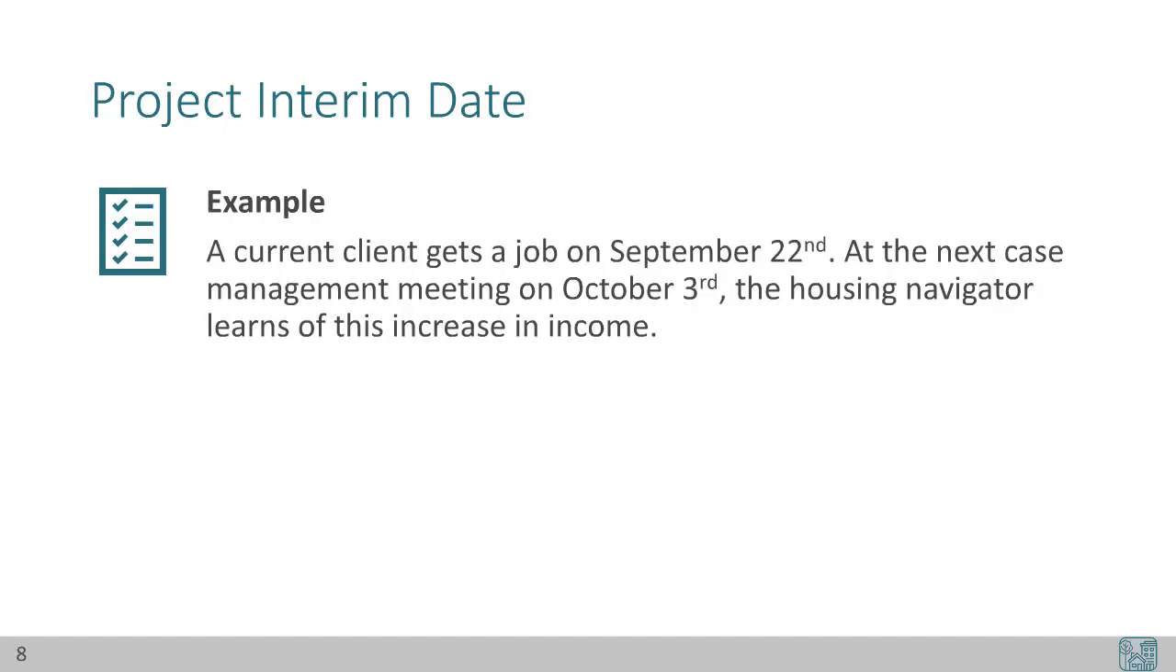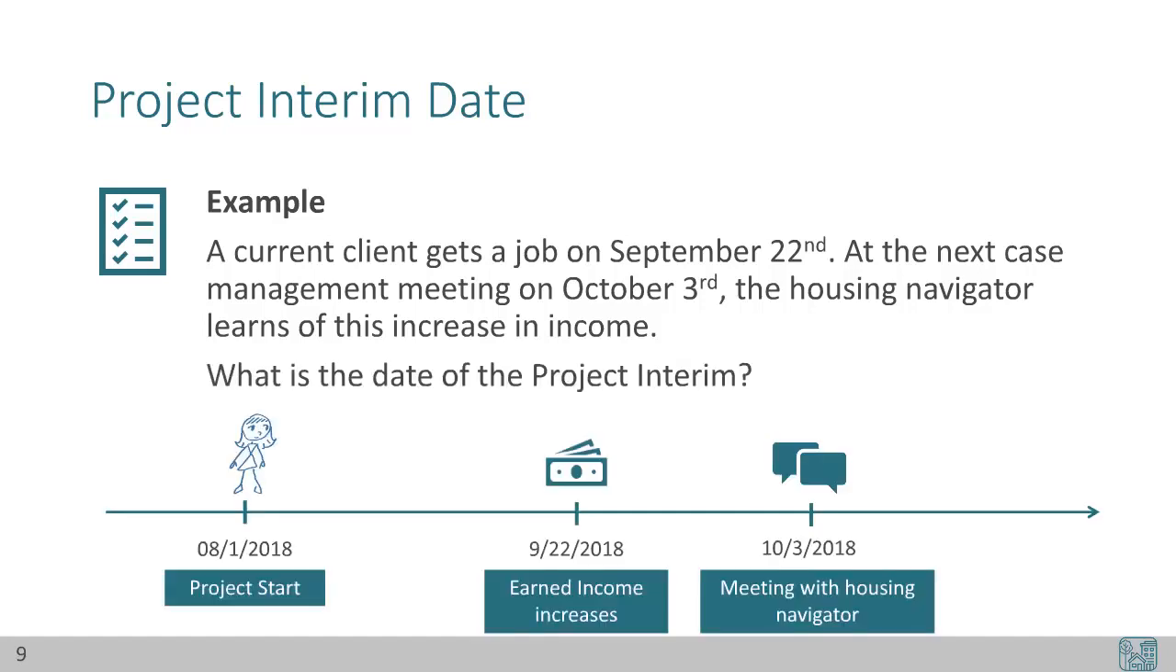Let's look at an example. A current client gets a job on September 22nd. At the next case management meeting on October 3rd, the housing navigator learns of this increase in income. Here's a visual timeline of the example. What is the date of the project interim? October 3rd. This is when the information was collected by the project staff.